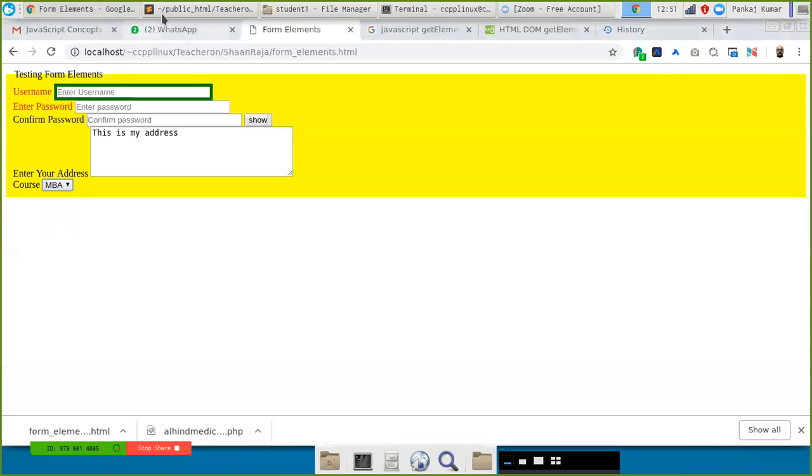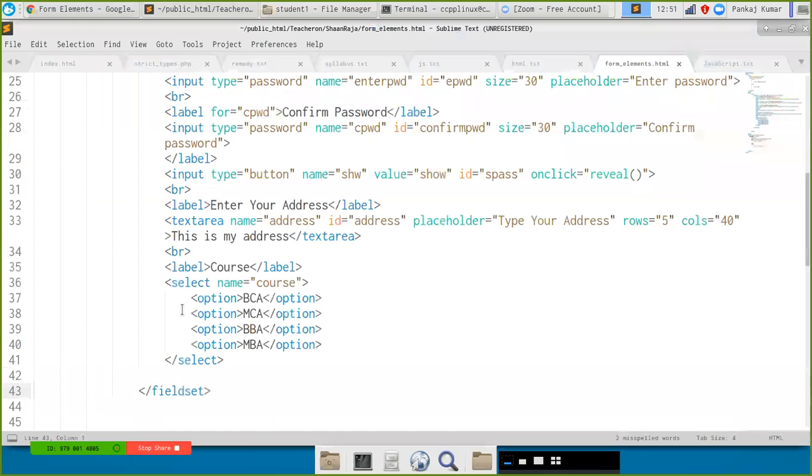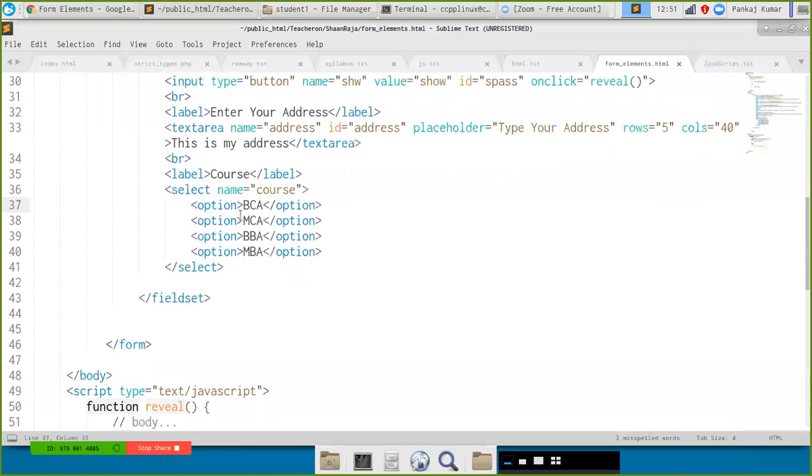This is the first possibility. The second possibility is that we can give a blank choice here, like select your course. But the main thing is this: whenever we are displaying these options, the list of courses or the list of options generally comes from the database.